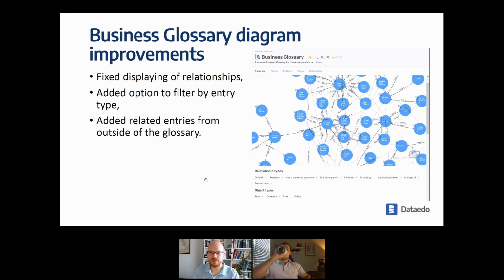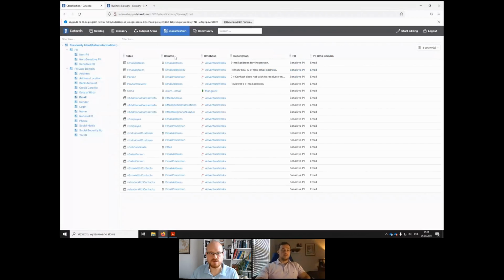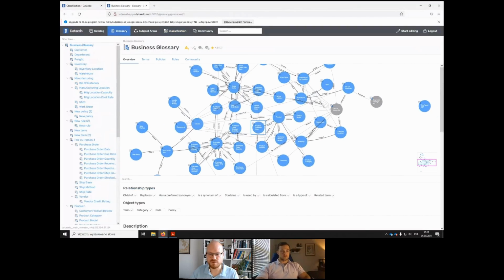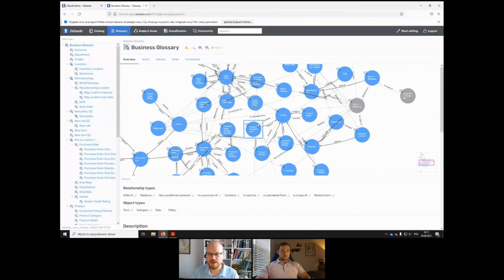Another thing is we extended and fixed some things with the business glossary diagrams, which are quite useful to understand the landscape of your business terms. So we did a couple of things. Let me show you that also. So as you can see, I have a map here, a diagram of the terms.